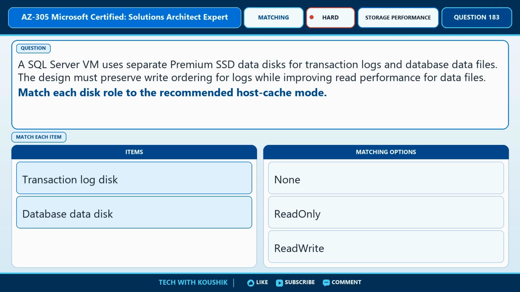The next key item is question number 183. This one tests your understanding of storage performance. The central scenario is as follows. A SQL Server VM uses separate premium SSD data disks for transaction logs and database data files. The design must preserve write ordering for logs while improving read performance for data files. Match each disk role to the recommended host cache mode.